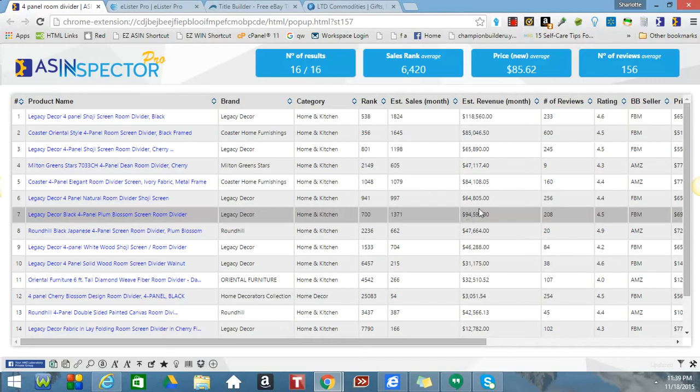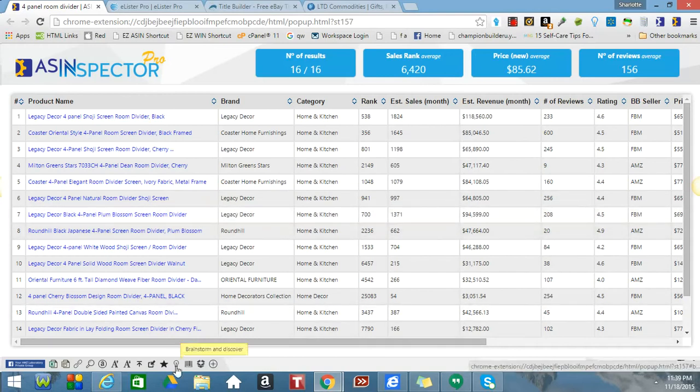So today what I did was I used the Brainstorm and Discover tool within ASINspector Pro, and that just brings up random keywords for you to search. It brought up the keywords "4-panel divider." So I went ahead and picked that one, and I got a lot of good results with those keywords.